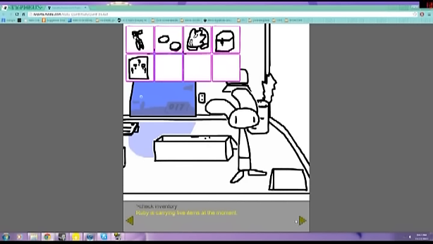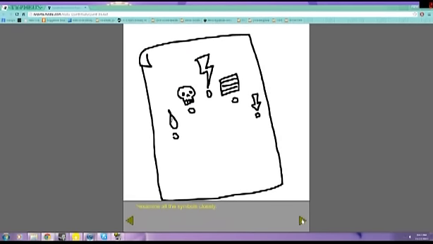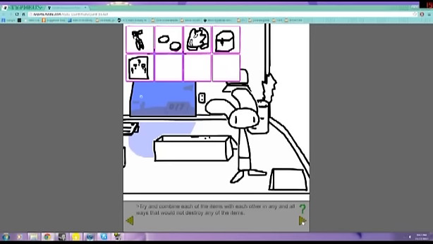Check inventory. Oh, Ben. You dick. Ruby is carrying 5 items at the moment. Examine all symbols closely. Try and combine each of the items with each other in any and all ways that would not destroy any of the items.